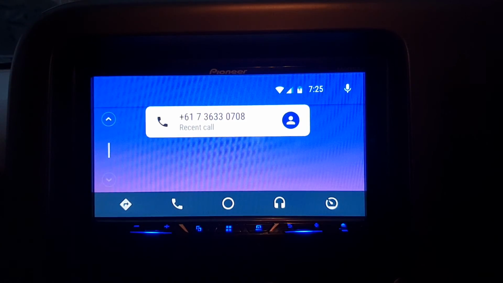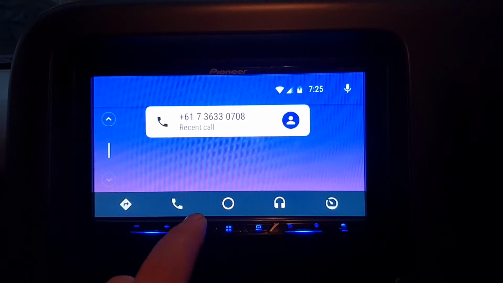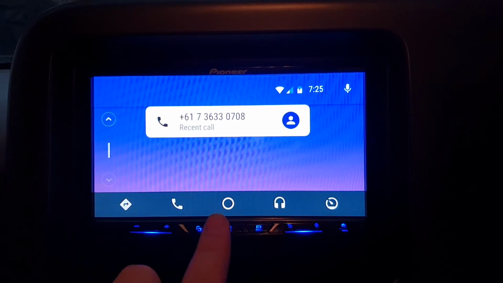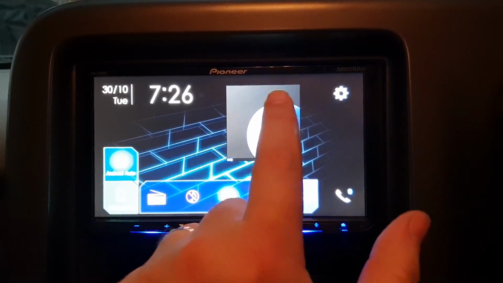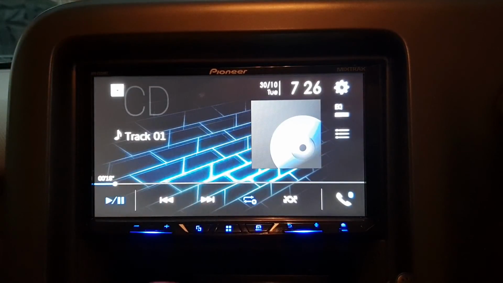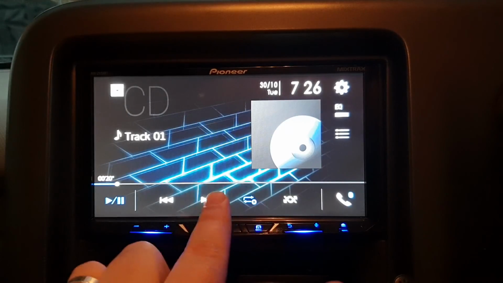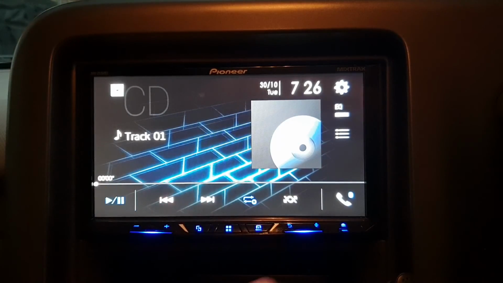Not sure if it'll automatically switch to the CD. It may not because we're in Android Auto mode. I think it just prefers to stay in that over anything else. But if you go back to the home screen, you can select the disc and you can see that it's currently playing at the moment. There's just basic functions there.